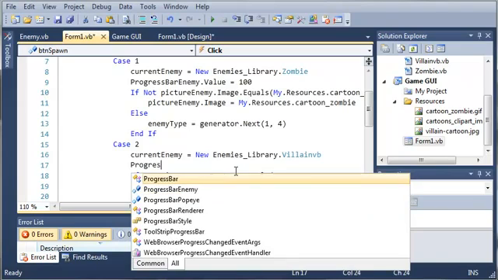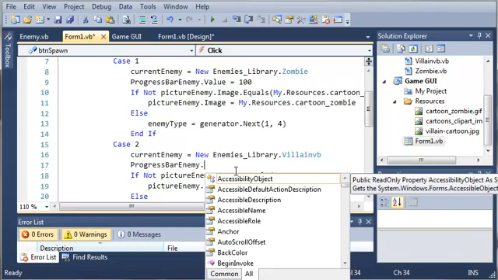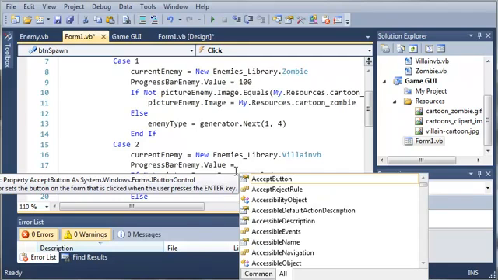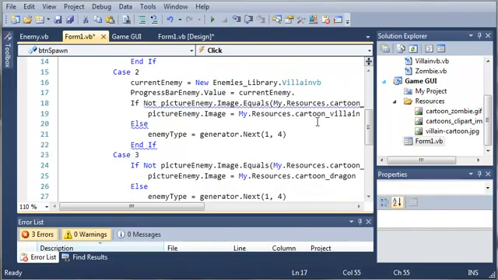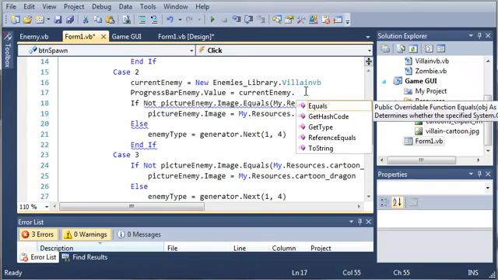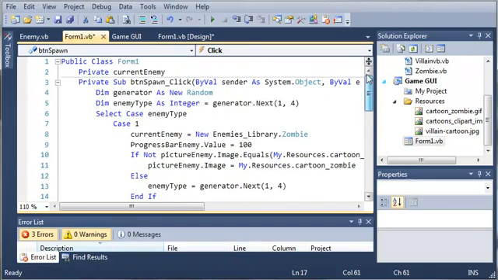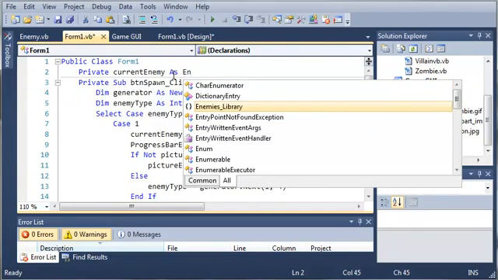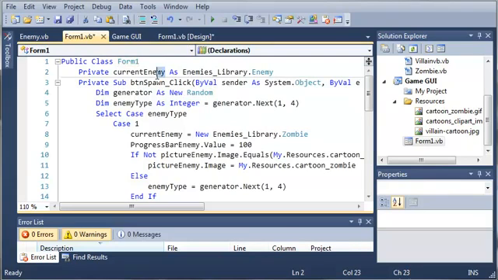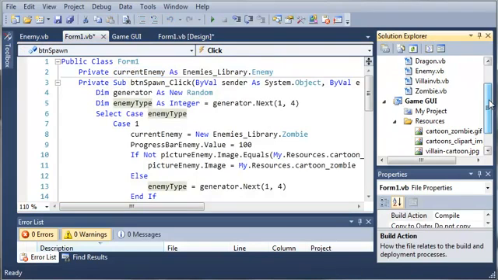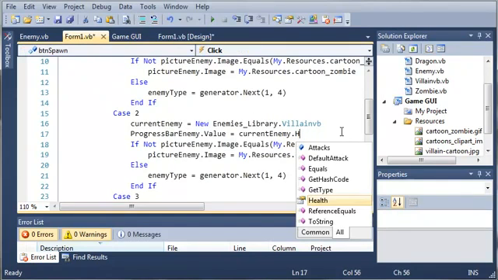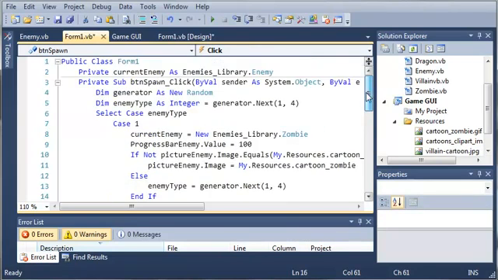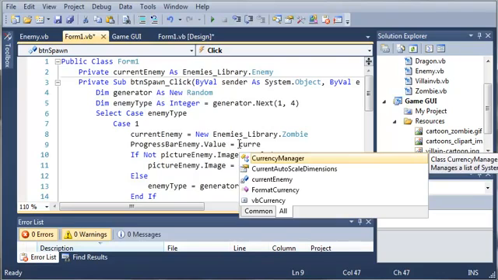Now let's go ahead and set the progress bar. But one thing that we should do, instead of just setting the value equal to 100, we need to use indirection. So we'll use current enemy dot health. So you can see that if we try to access health, it's not there. That's because when we created this variable, it's not set to any sort of data type. So what we can do is use polymorphism. If we use enemies library dot enemy, we can make this current enemy any type of enemy we want. We can make it a zombie, a villain, or a dragon, and it can still be represented as an enemy. So if we use current enemy dot health now, you can see that it will show up and that we can use it.